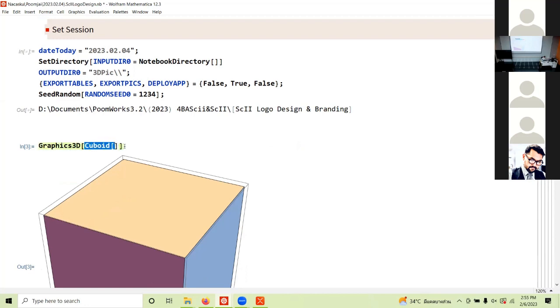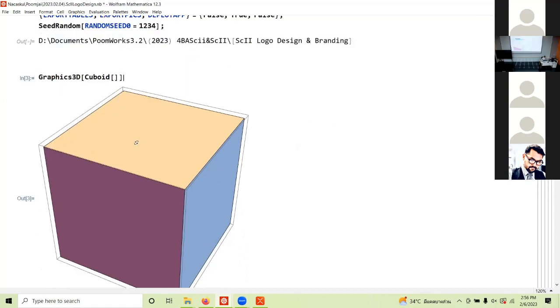First of all, what's a cuboid? Cuboid is a cube. A cube is a what? It's a box. The reason it's a cuboid, not a cube, is because it doesn't have to be square. Right. So now, Graphics3D just says, show me the picture. That's all it does.